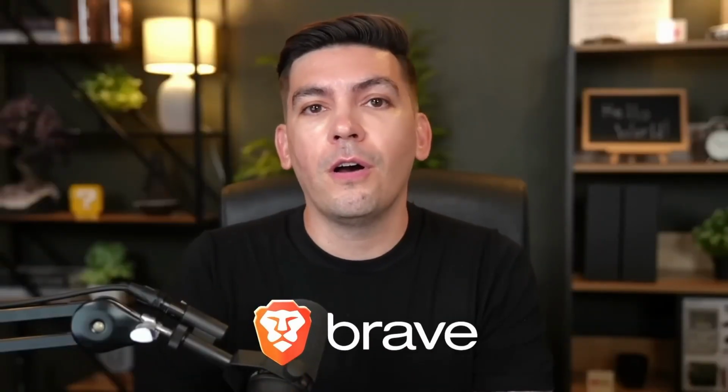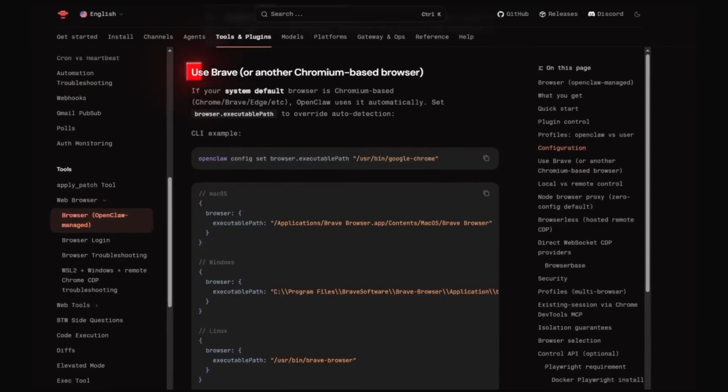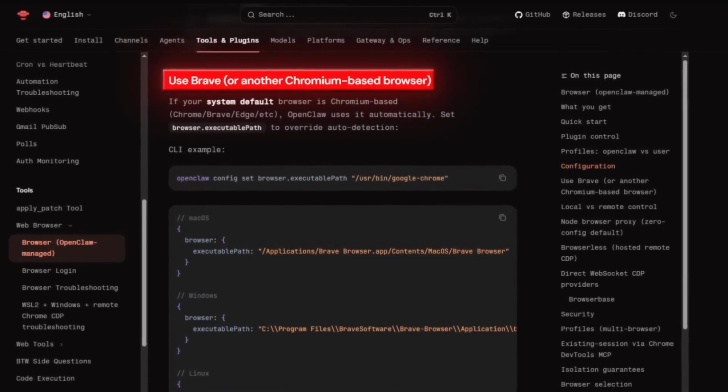Now, when using OpenClaw, I definitely recommend using the Brave browser. In fact, the Brave browser is described as the official recommended browser for using OpenClaw. In their documentation, they do recommend it. And let me explain why.